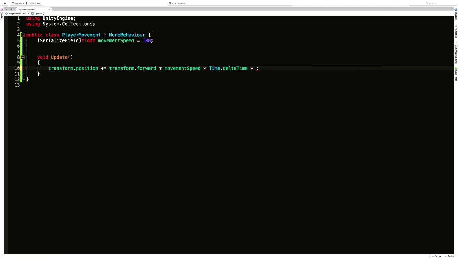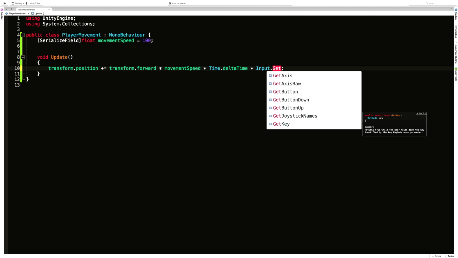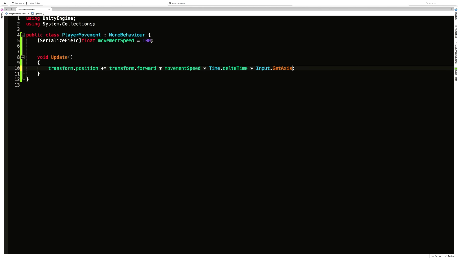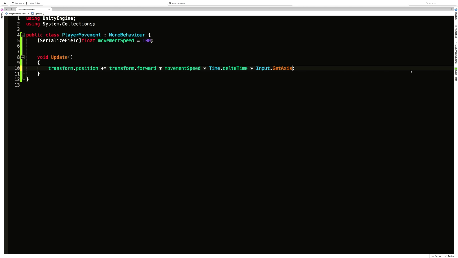And since this is all multiplication, it really doesn't matter what order you do it in. But I'm going to grab the input.GetAxis, and there's two different types we can get here. There's GetAxis and GetAxisRaw. I want the GetAxis. The GetAxis has these values applied to it, the gravity and the sensitivity. Basically, it ramps up a little bit when you first press the key down, and it ramps down. I want that effect.